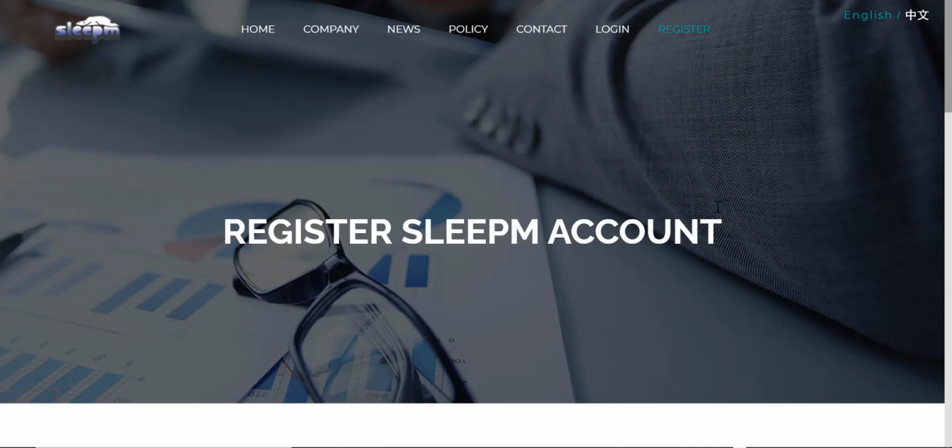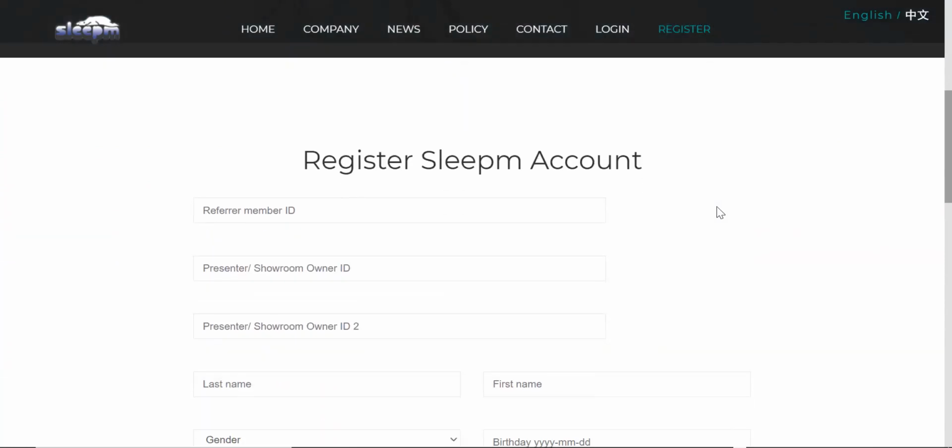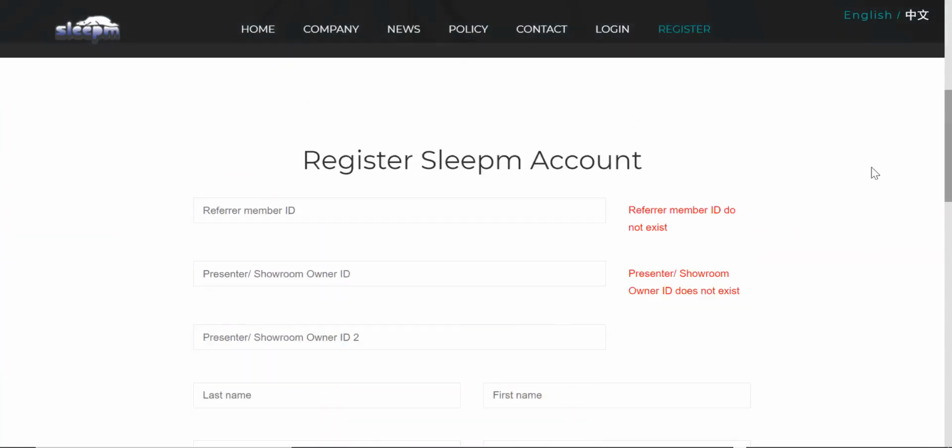So first and foremost, it's really easy to access this form. You just have to go to sleepm.net, click on register at the very top, and it will take you to the forms page. Once you're on the page, you have to scroll down and you can see the form. Now let me show you how easy it is to set up your customer information.